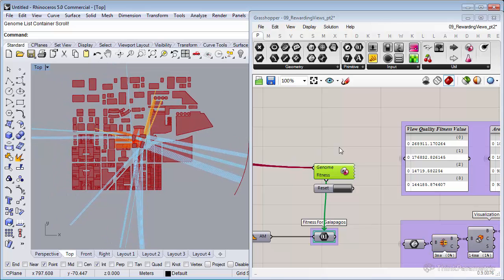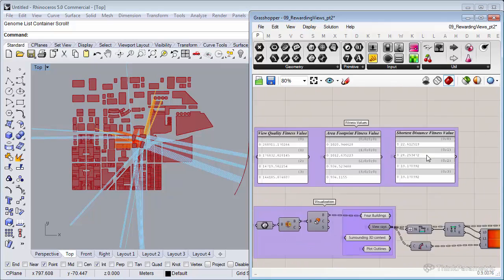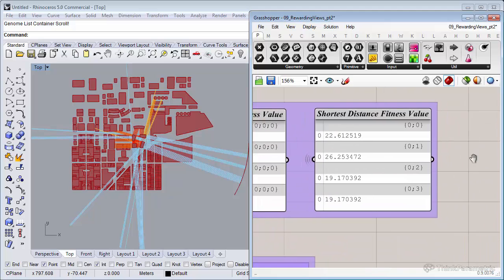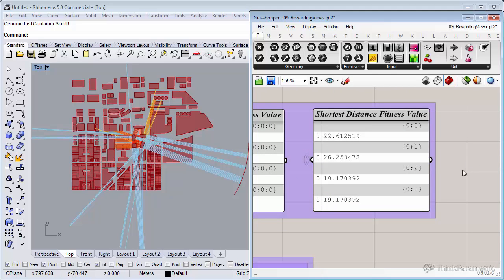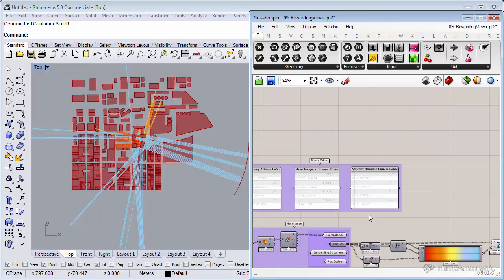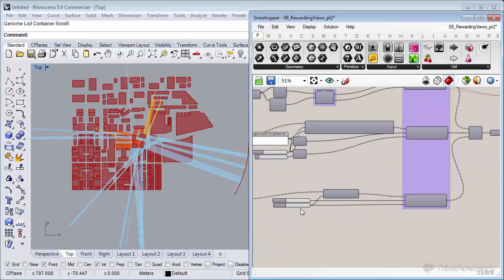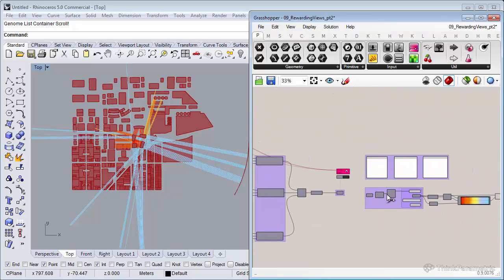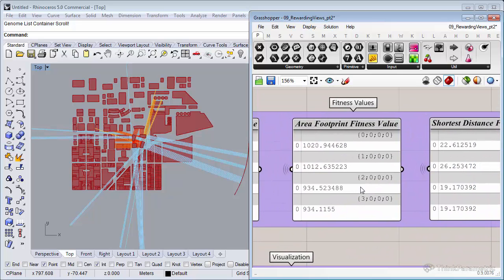So let's examine the results. Let's go to our 3 fitness values. Let's start with the shortest distance. As you can see, they're almost above 20. 19.17 is the lowest one. We specified 20 as the minimum, so it's almost there. Let's check the footprint areas. The top 2 are fine. The bottom 2 are a little bit too low. They're 934, and 950 was the minimum they could have. So they're a little bit too low.